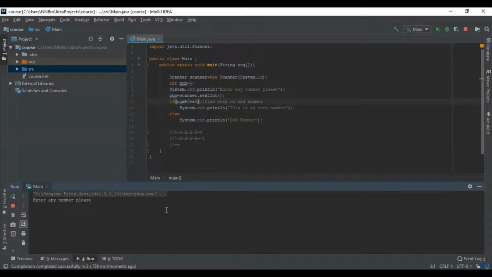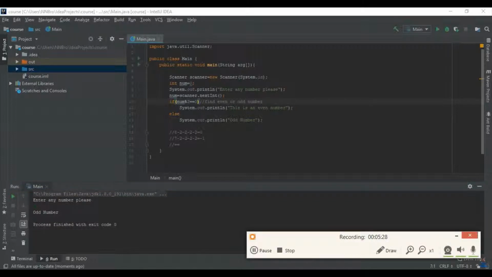Enter any number, please. So first of all, an even number, let's suppose 2. Yeah, this is an even number. So rerun the program, and we're gonna say, let's suppose 3. Yeah, this is an odd number. So that's it, that's how you can do this.